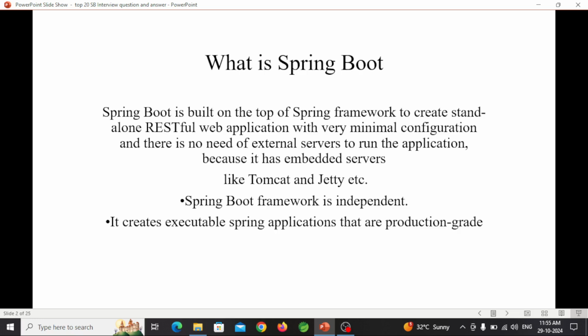What is Spring Boot? Spring Boot is built on top of the Spring framework to create standalone RESTful web service applications with very minimal configuration, and there is no need for an external server to run the application because it has an embedded server like Tomcat and Jetty, mostly Tomcat. Most organizations use Tomcat. Spring Boot framework is independent. Second, it creates executable Spring applications that are production grade.